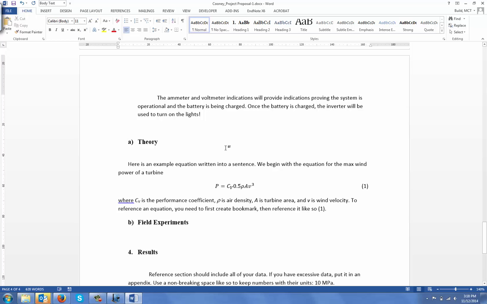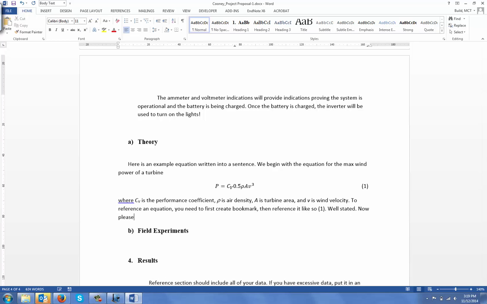Oh, yeah. Here's an example equation written into a sentence. We begin. Okay. That's good, though. I think that's correct. Did a good job with that. That's a really good start. Well stated. Now, please supply numbers. Boom.